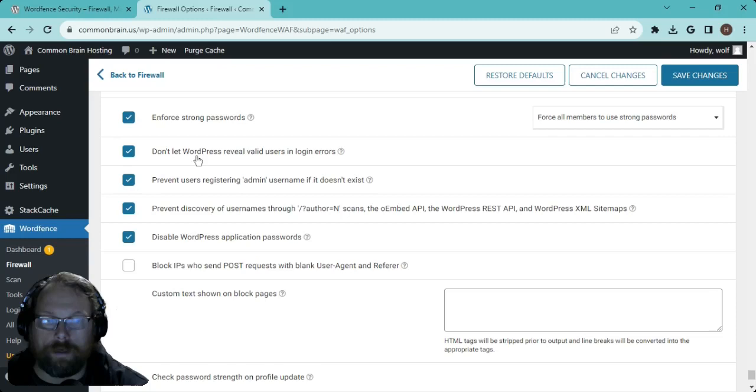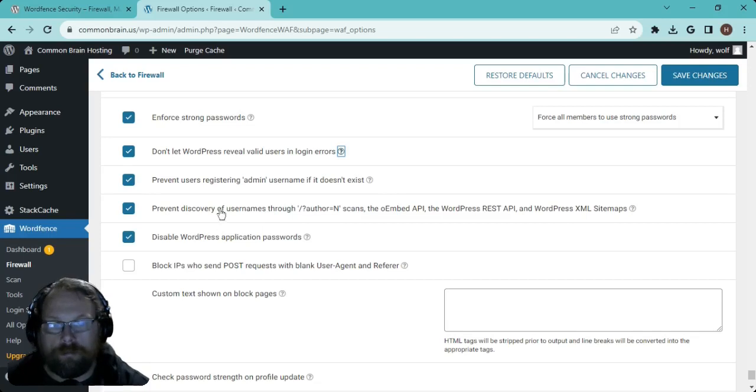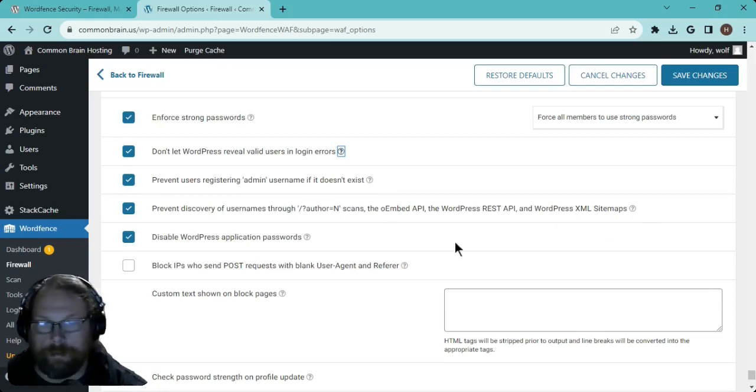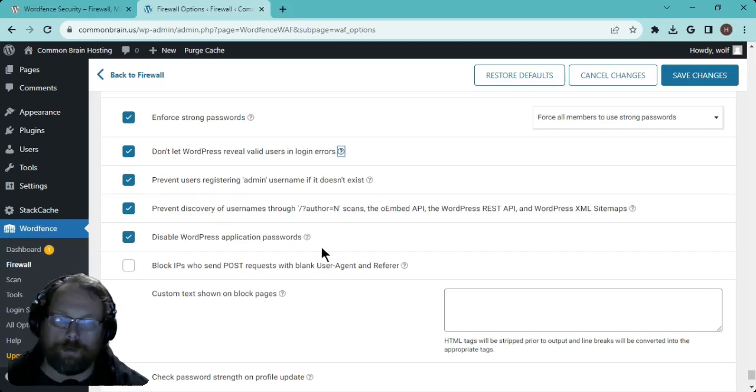Do not let WordPress reveal valid users in login errors. I would say yes, keep that active as well. Prevent users registering the admin username if it doesn't exist. Absolutely. Prevent discovery of usernames through author scans, the oEmbed API, the WordPress REST API, and WordPress XML sitemaps. Absolutely. Disable WordPress application passwords. Yes. Block IPs who send POST requests with blank user agent and referrer.